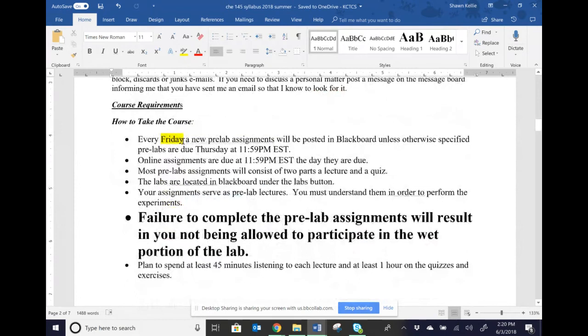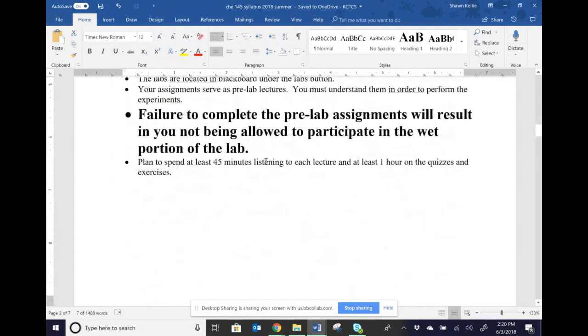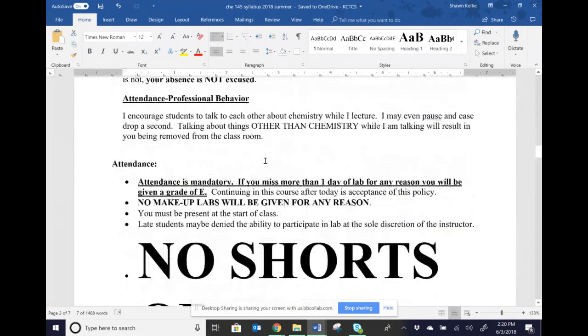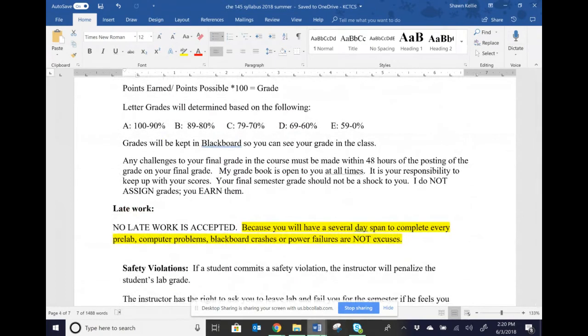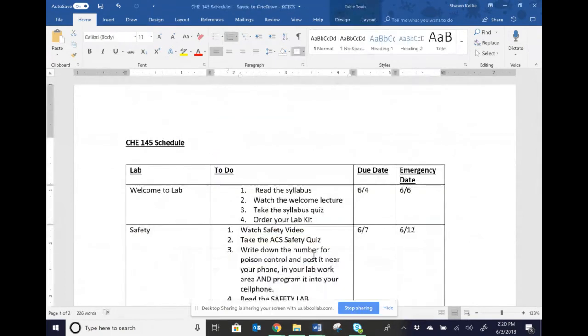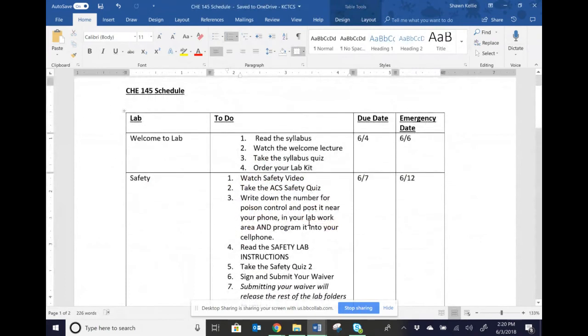How to take this class: what you're going to do is a series of labs. And what I've done is I've created a schedule for you. This schedule is available if you haven't found it already in the Getting Started section. It's also in the syllabus folder in Blackboard.